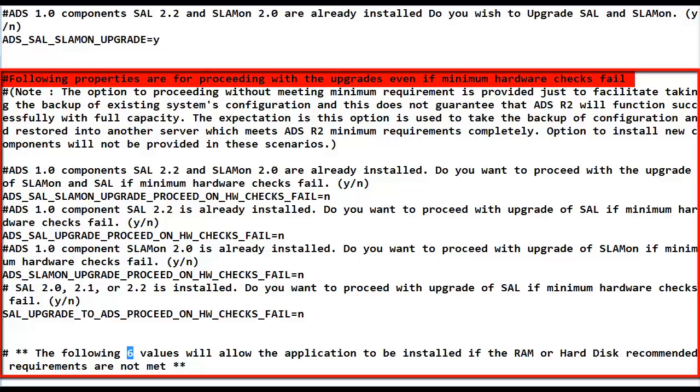It is worth noting that this shortage would not prevent efficient use of SLAMON. The number of days of storage may be impacted if a high number of subnets are being monitored, though. Going through the file, in this section, with the header of the following properties for proceeding with upgrades even if the minimum hardware checks fail, we'll find a number of options.